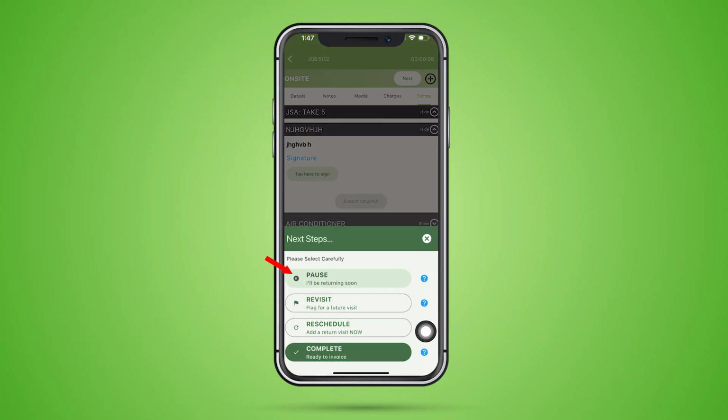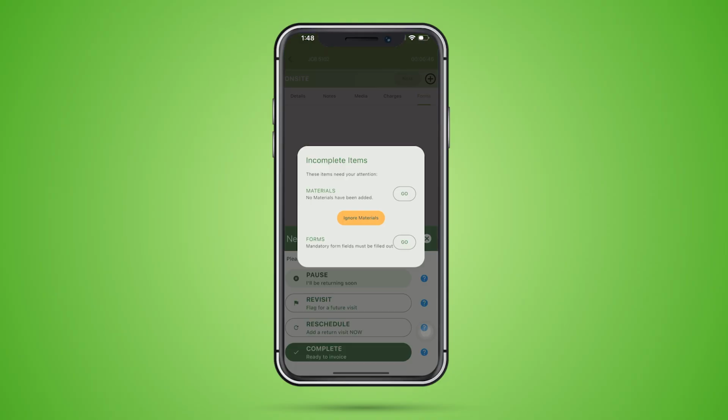Choose Pause for a short or overnight break, revisit, needs more work, reschedule, pick new date / time and staff, or complete, ready for invoicing. If you enabled reminders earlier and items are missing, like no materials or compulsory forms incomplete, you'll get an incomplete items pop-up to fix. And that's managing jobs. Simple, right?